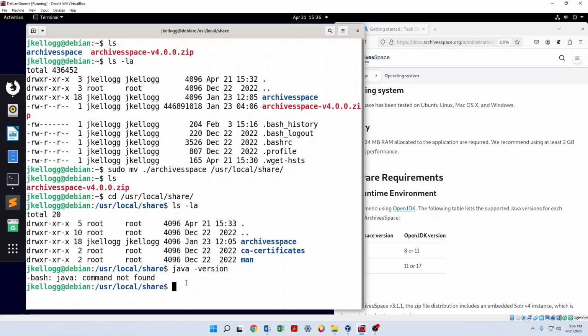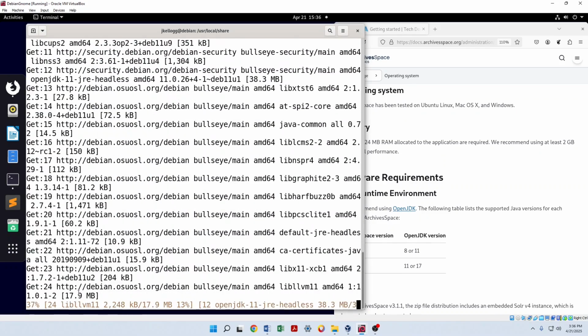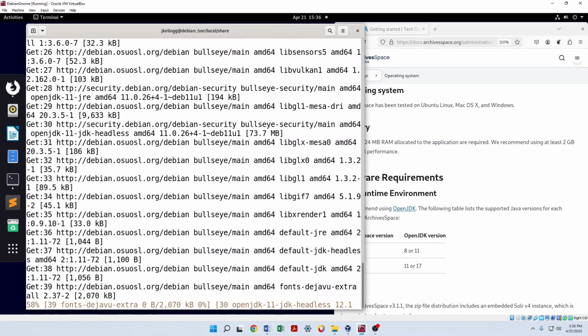So what we want to do is we're going to use the apt repository to install this. And we'll do that with sudo apt install, and then if you do default-jdk. So what this is going to do is it's going to get the default Java Development Kit for Debian 11. If I go ahead and hit enter, and Y for yes. Now this is going to take a while, so I'm going to pause the video and wait for it to finish.